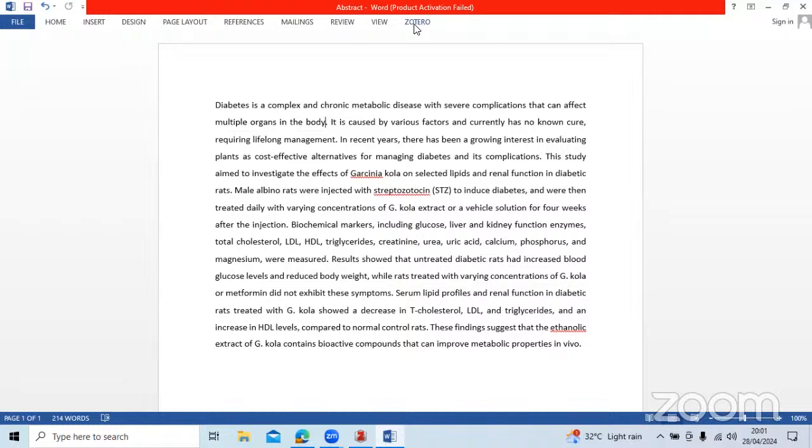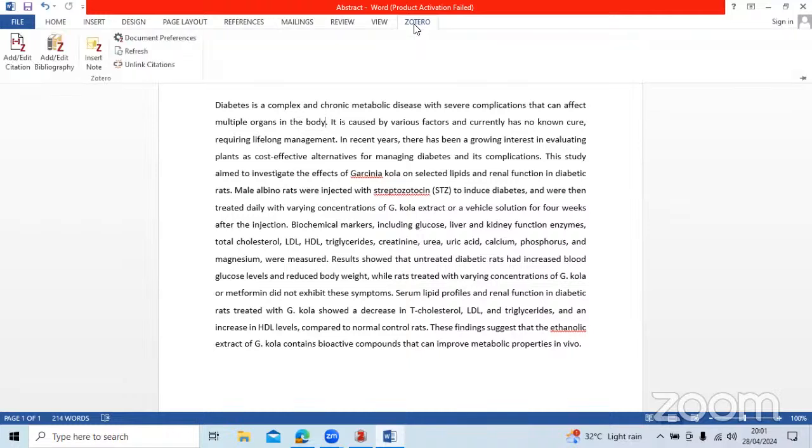So to save time, you just go to your Zotero. What can you see when I click Zotero? We have add citation, add bibliography, insert notes, document preference, refresh, and unlink citation. So right now, which method of citation do you guys want us to carry out?